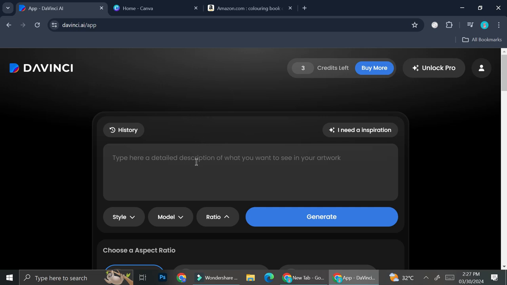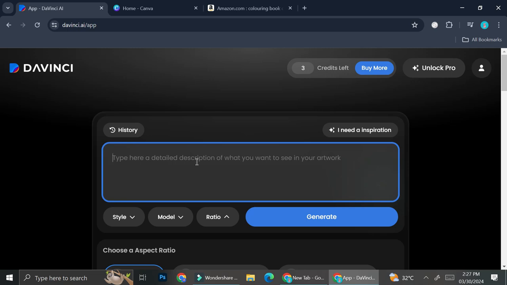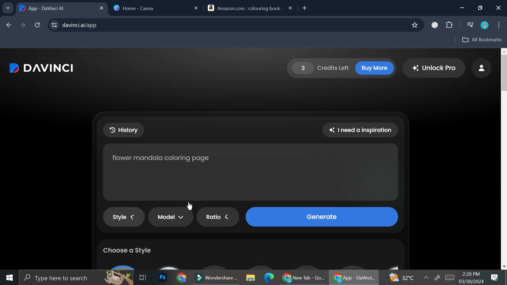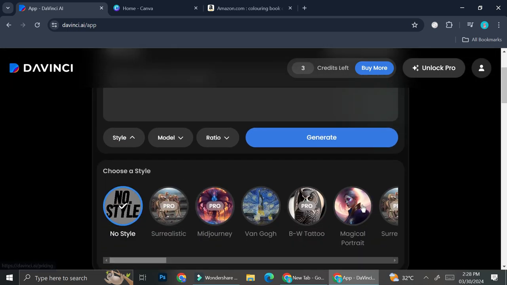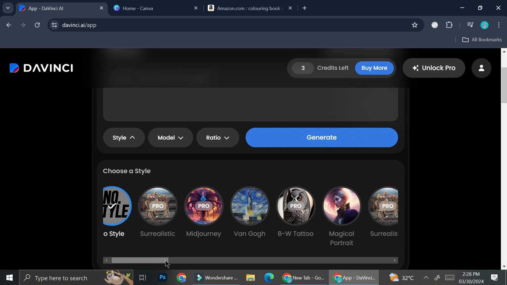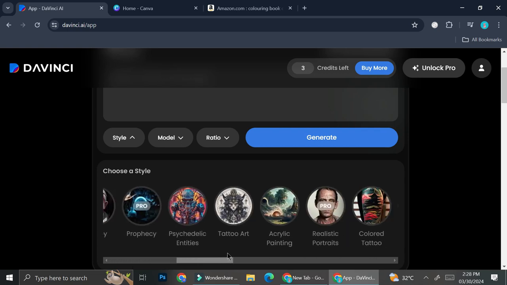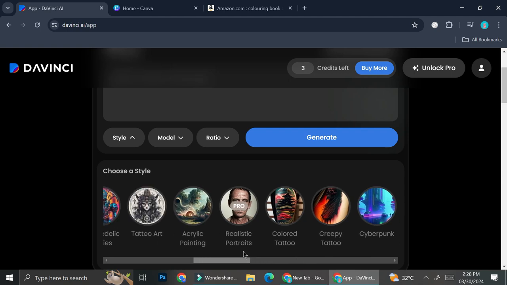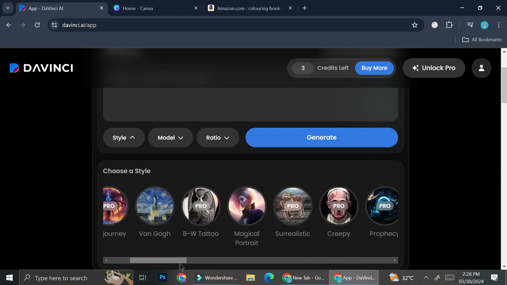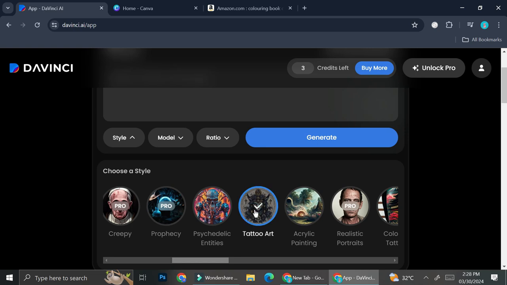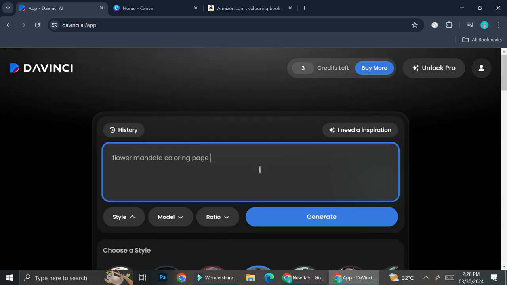So first thing first, we're going to want to create a prompt over here. For today, let's say that I want my prompt to be mandala coloring page flower. Mandala coloring page. As for the style, you'll be able to choose some styles, but some of them will need you to subscribe to their pro plan. Let's see, what kind of style do I want to use? Maybe I'm going to go with this tattoo art one. It looks really cool, and I want to say that I need a white background for this coloring page.